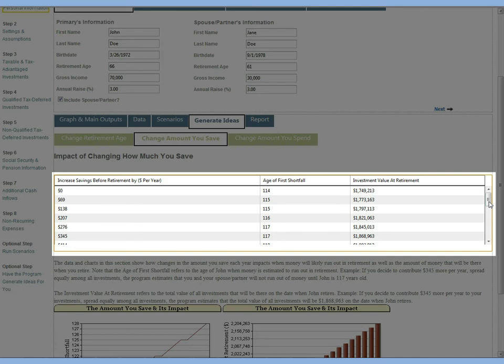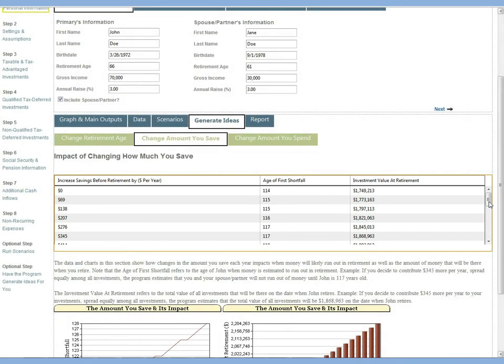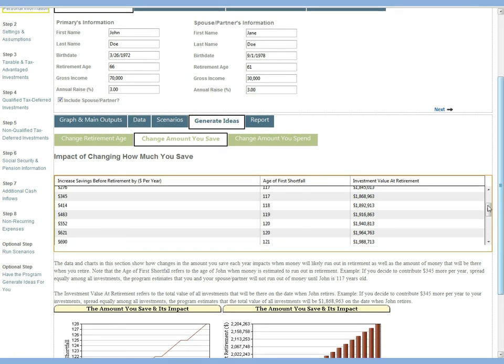Note that the amount of increased savings is placed into all their investments proportionally based on how large the investments are today. We can see in the table that if John and Jane increase their savings by just $550 annually starting today, they will push out the year in which they run out of money by 4 years. They will also have nearly $200,000 more at retirement.